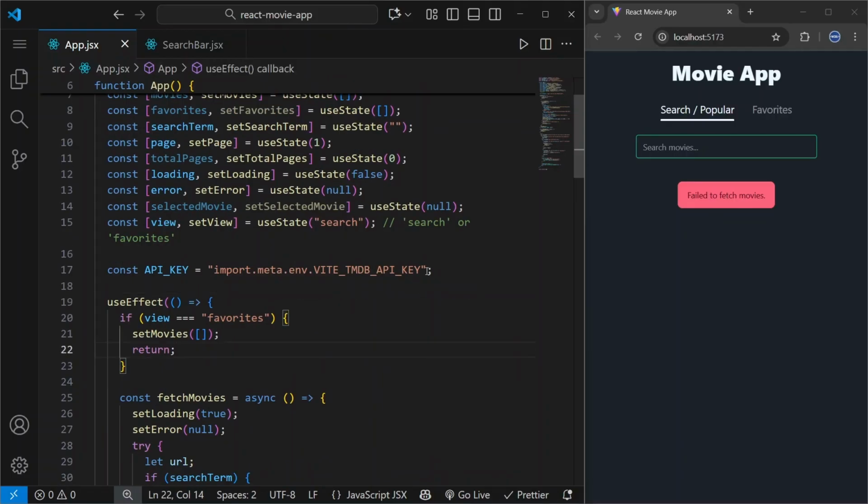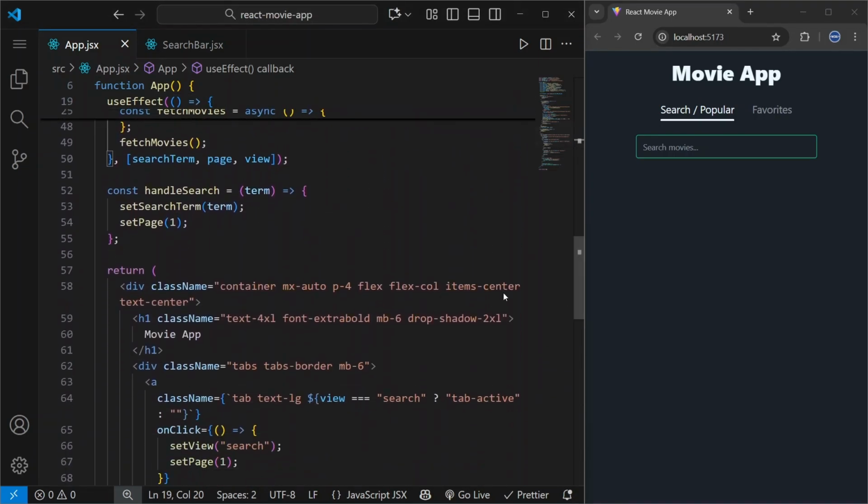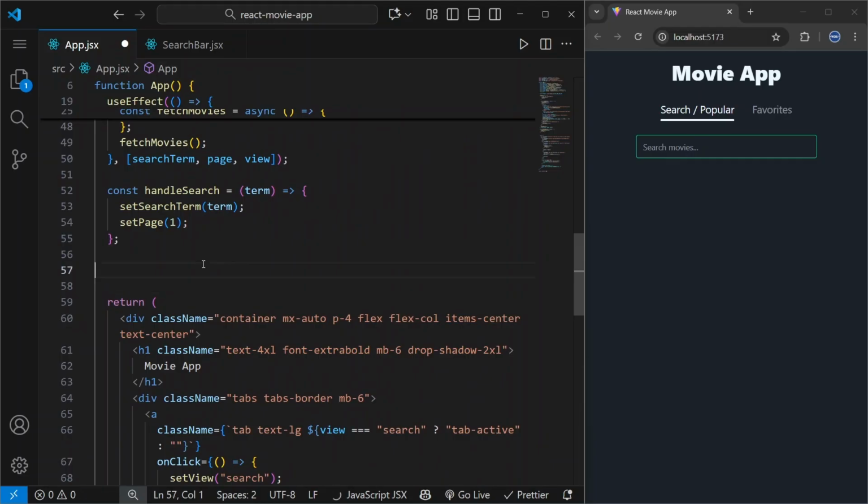So now let's say that we don't want to have any errors, so let's remove these quotes, save this file, and refresh the page again. Okay, it is gone. So now what I suggest is to create a new variable. Under this handle search function, we want to say const displayedMovies will be equal to, for now, always just movies. But later, when we implement functionality to mark some movies as favorites, we're going to change this variable a little.